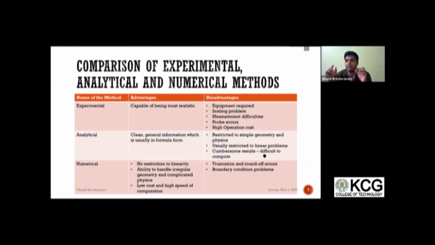This is restricted to simple geometry and physics only. So you cannot use it for very complicated geometries and complicated physics, like finding the conjugate heat transfer between two airfoils, or high-temperature flows. It is very difficult to handle, and it is restricted to linear problems. You can get the results, but it is difficult to compute, so you need to spend enormous time computing the problem.